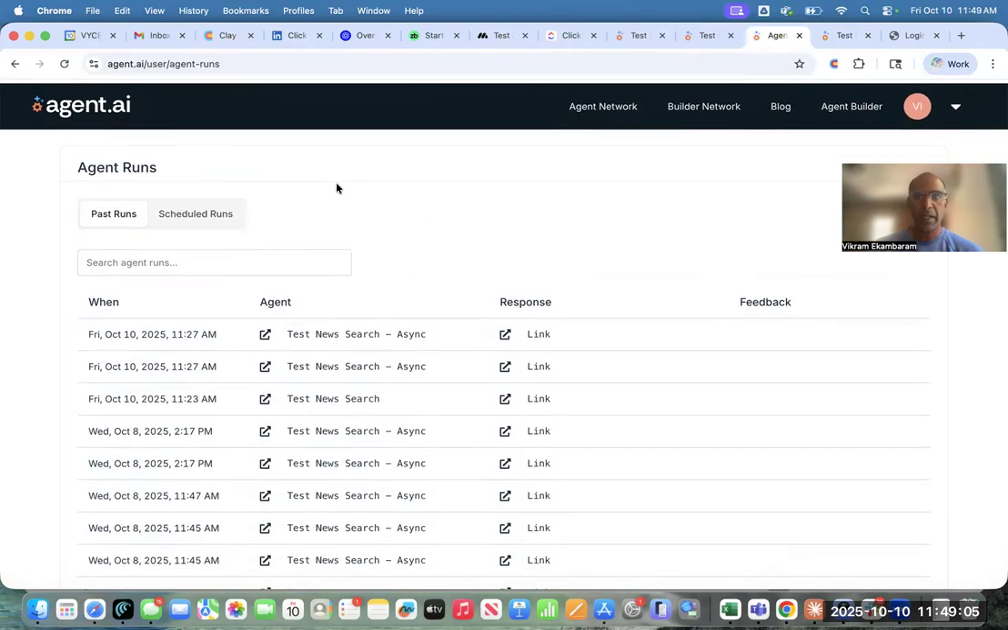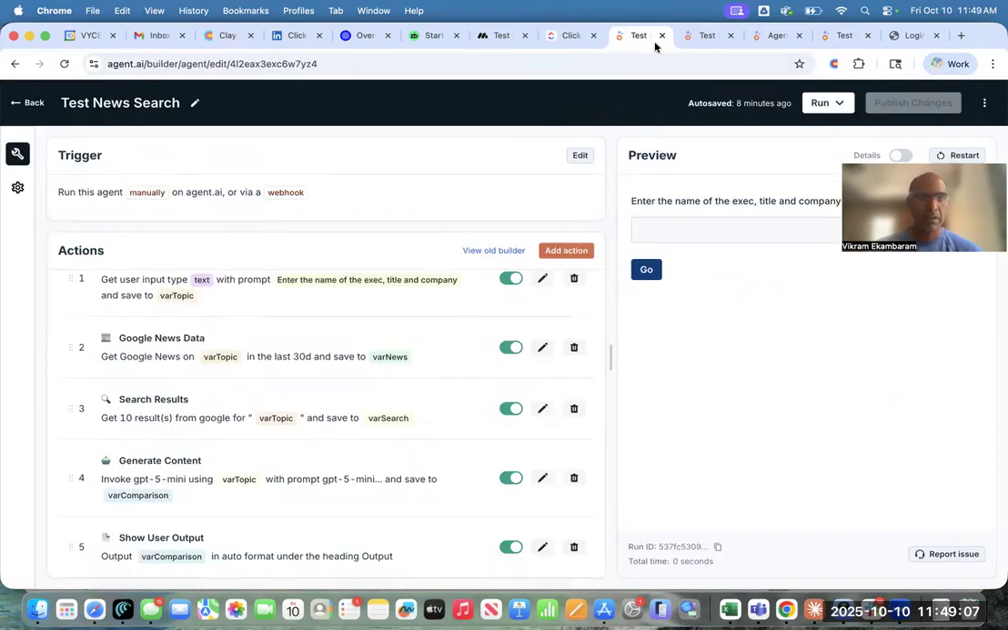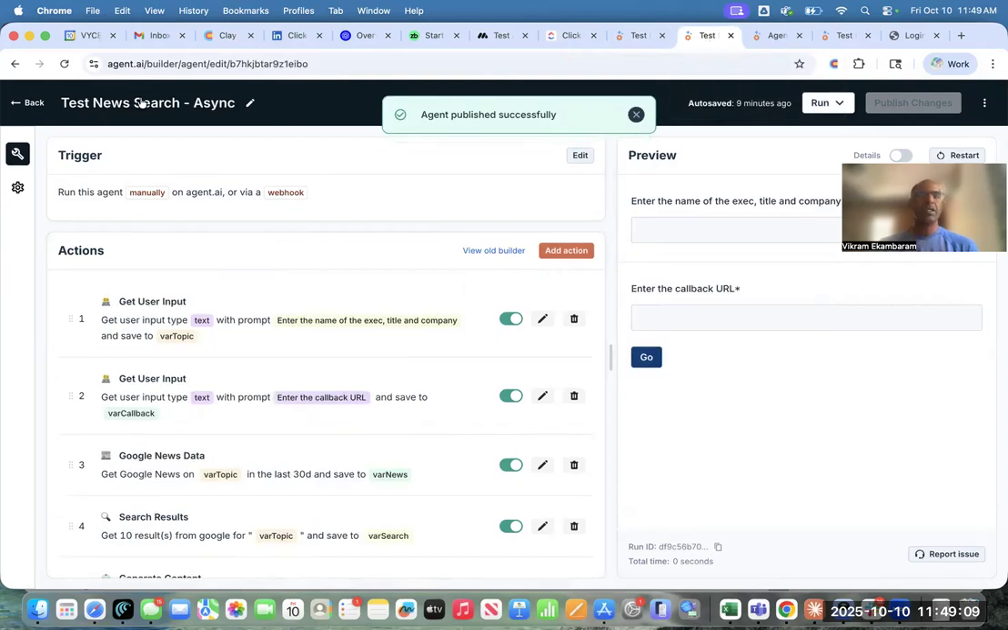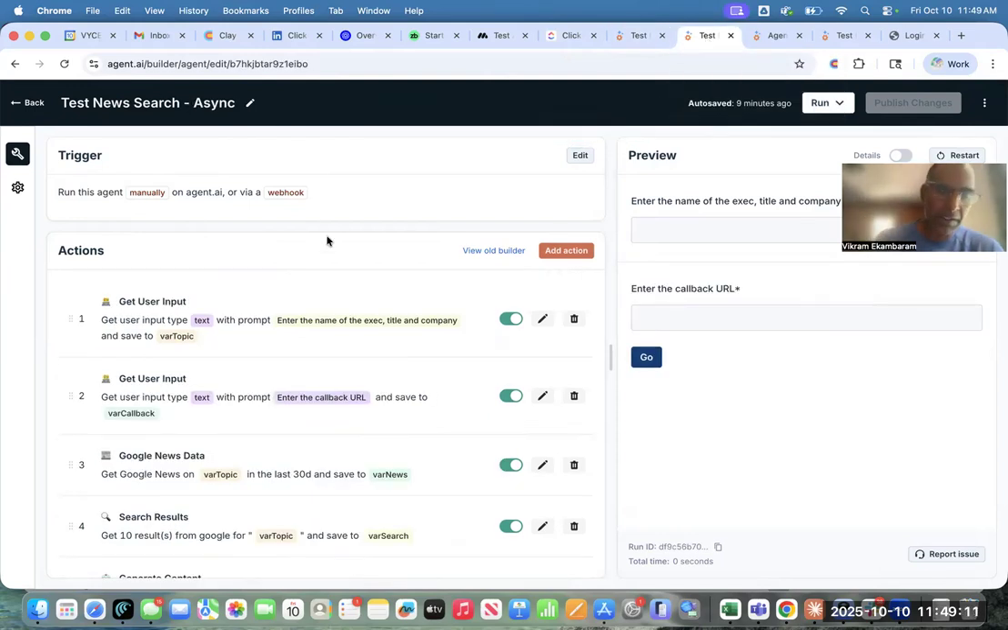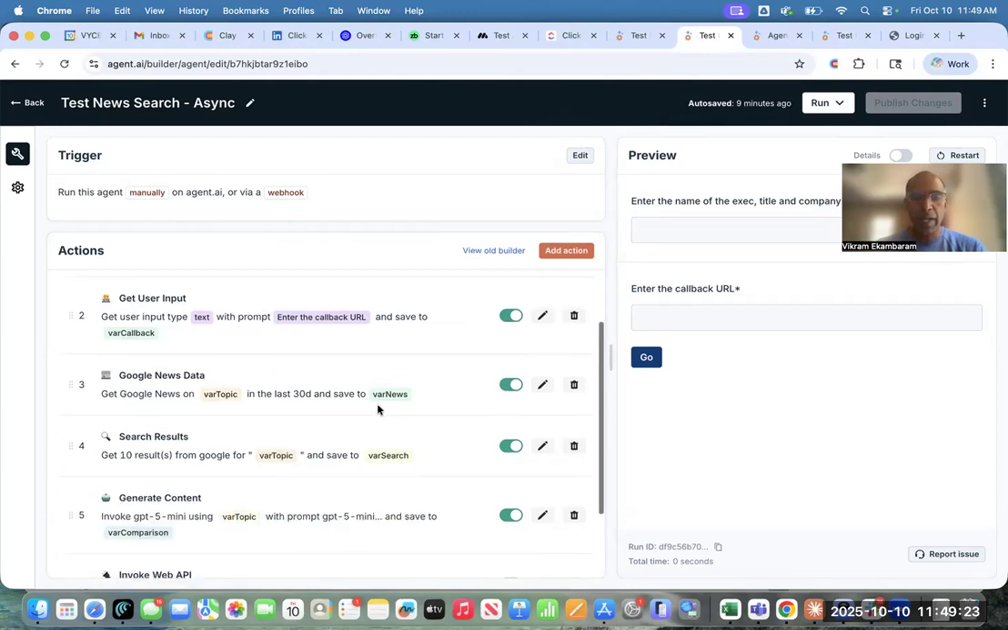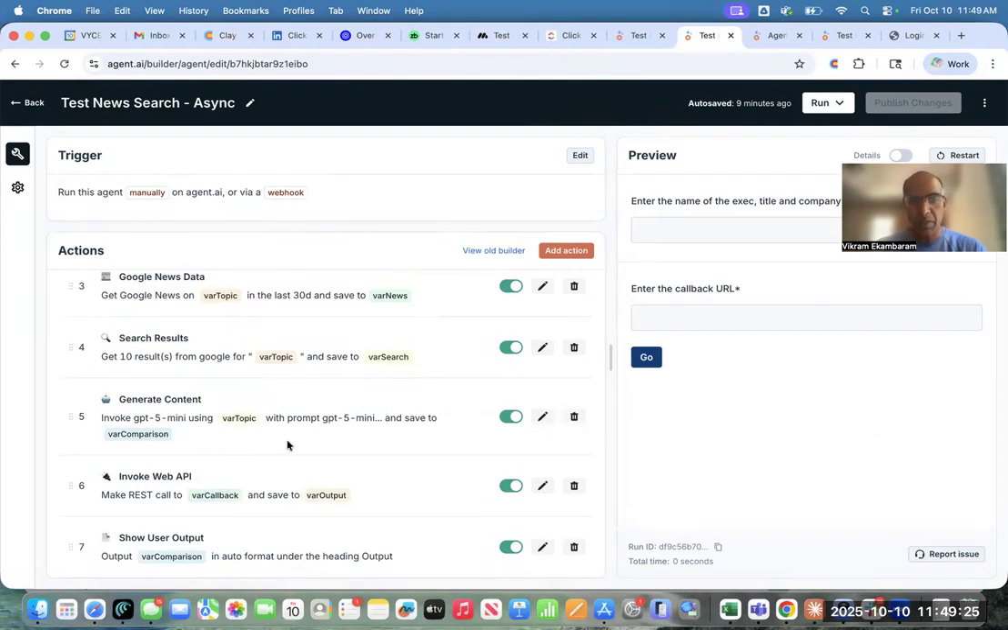So I'm going to go back here and click on that, my test new search async. It's exactly the same agent. Again, I've set up the webhook and it's all the same. The only difference is now instead of just taking the topic, I also take a callback URL as input. Once I'm done with my process, I make a REST API call from Agent AI back to that callback URL with the output.